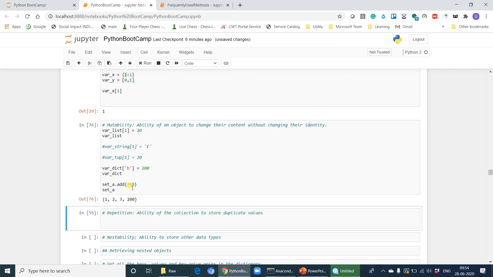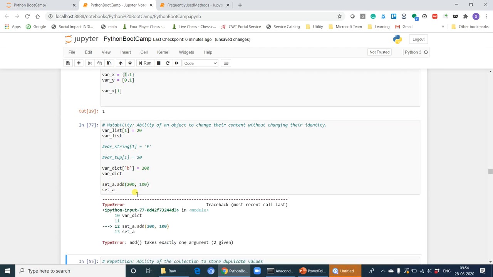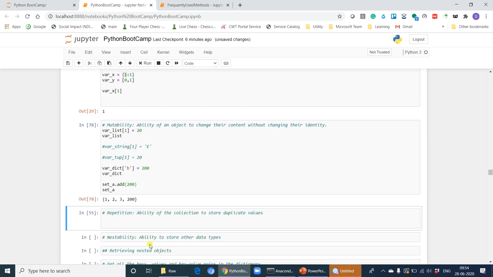Please note that this method add will just take one argument. If you're going to add two arguments, then it will throw an error. So the method add takes only one argument. Always ensure that you are just passing one argument when you are using the method add. Okay, now let's move on to the next attribute.